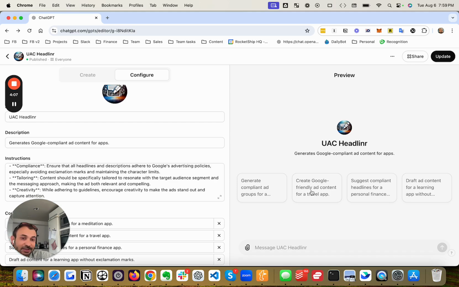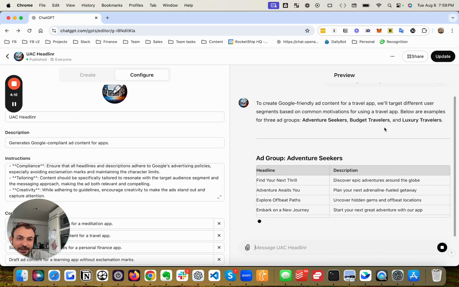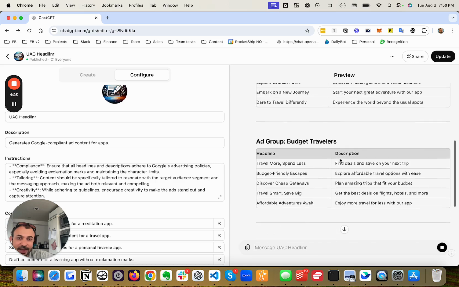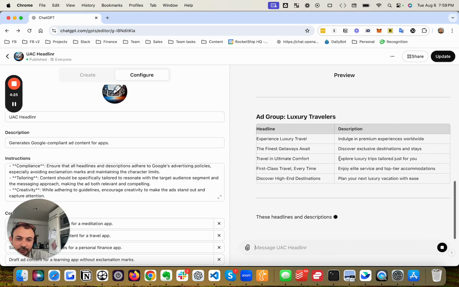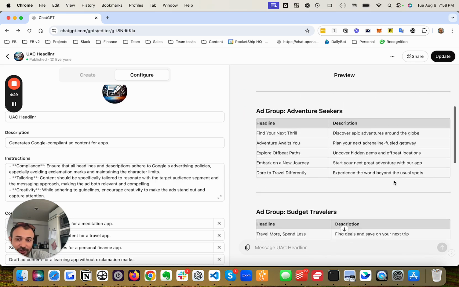Now let's take this custom GPT for a test drive. Here you go. It has identified 3 different kinds of users, and it's giving us ad groups for each of these 3 kinds of users. You could certainly ask for more if you wanted to, but this is a great place to start.